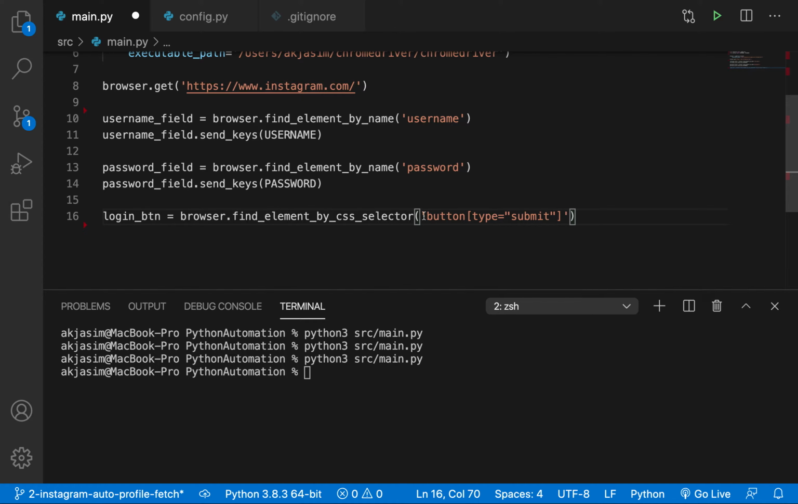So what this does is, by using CSS selector, we are fetching the button that has a type of submit, just like that. And now we can just say login button dot click, so it will click that login button, and we are logged in with this line of code here.